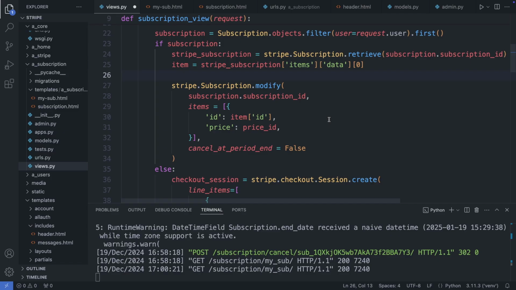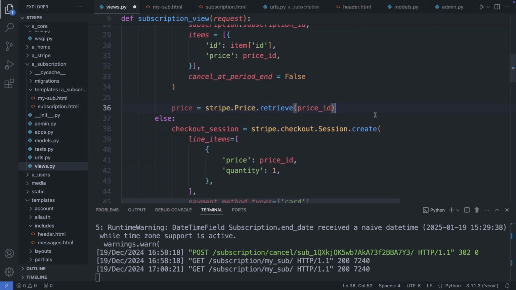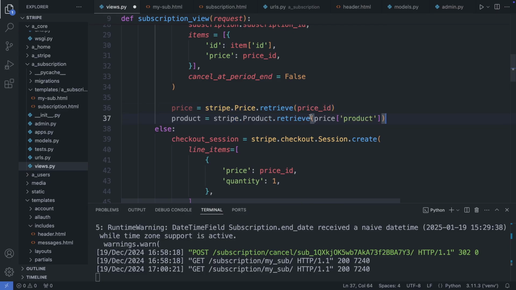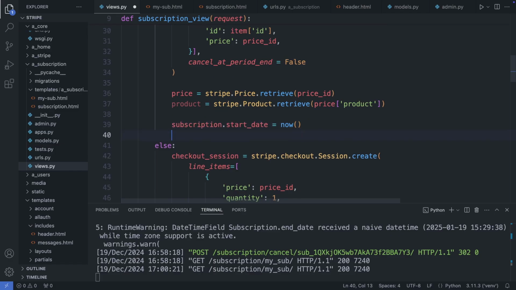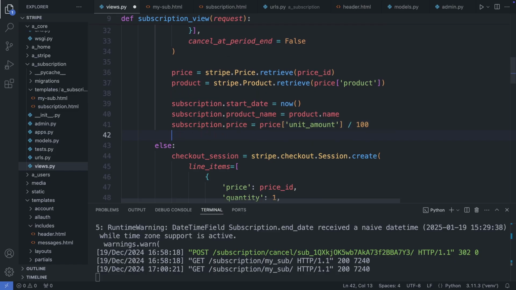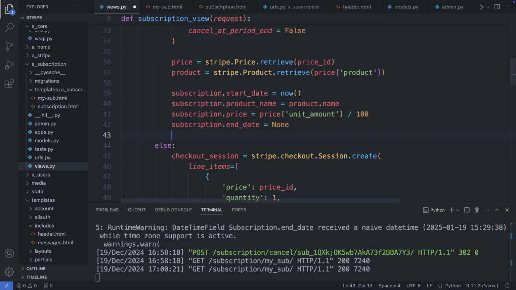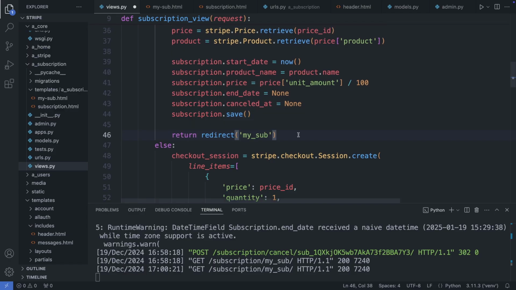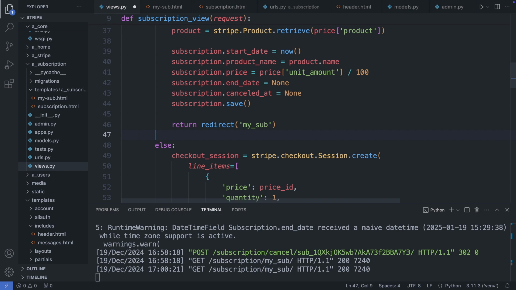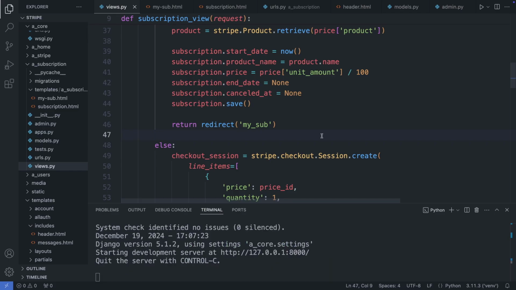Next we also update the object in our database. I get the price object and the product object. Then I set the start date to now, add the updated product name, the new price. I set the end date to none, also the cancelled at property to none. Then save the subscription object and redirect the user back to the My Subscription page. Okay, save this file and let's do a test.